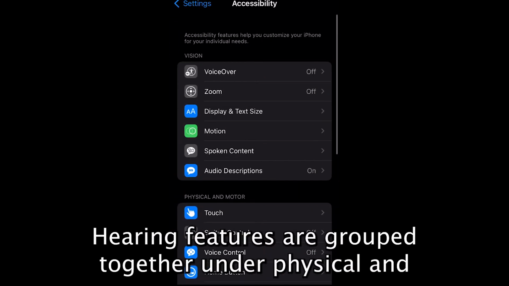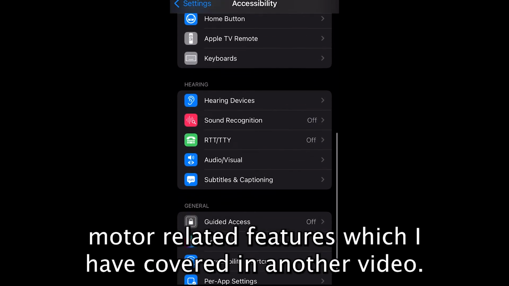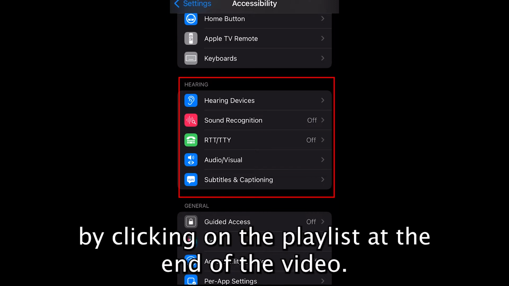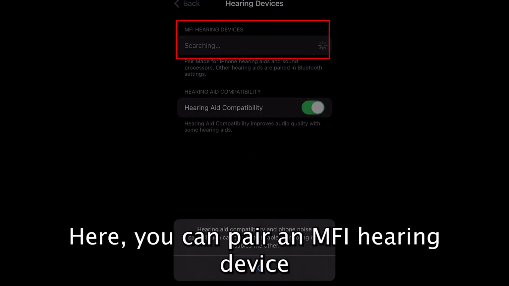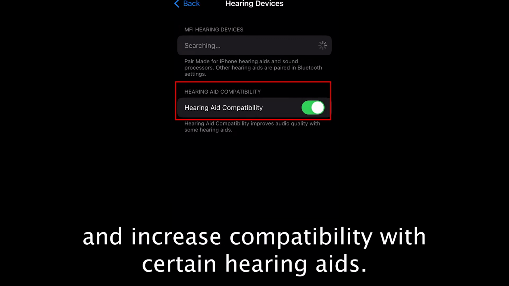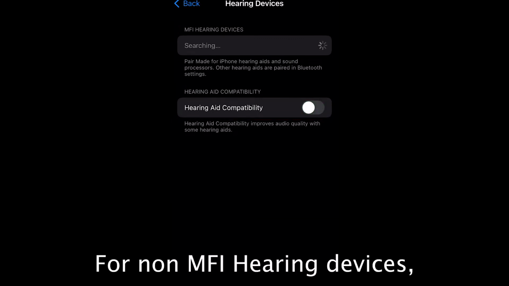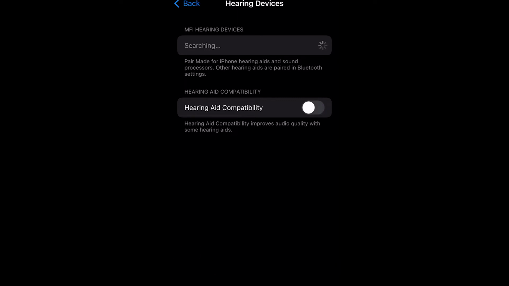Hearing features are grouped together under the group of physical and motor related features, which I have covered in another video. You can view the other iPhone accessibility videos by clicking on the playlist at the end of the video. The first tab is for hearing devices. Here, you can pair an MFI hearing device and increase compatibility with certain hearing aids. For non-MFI hearing devices, go into the Bluetooth settings and pair from there.